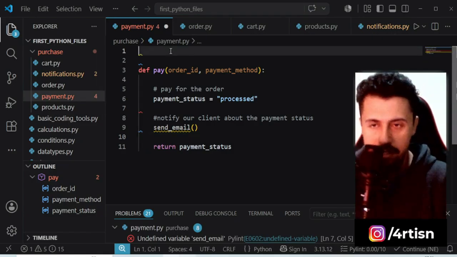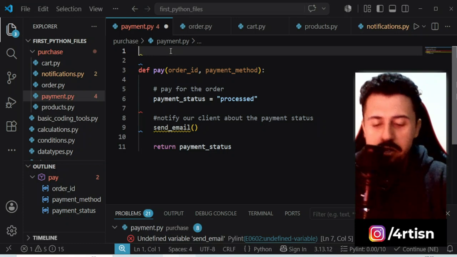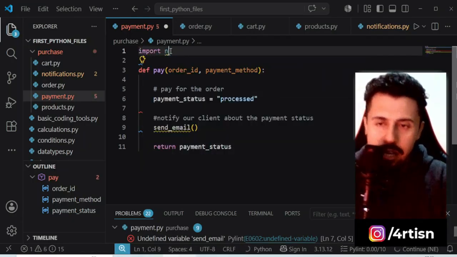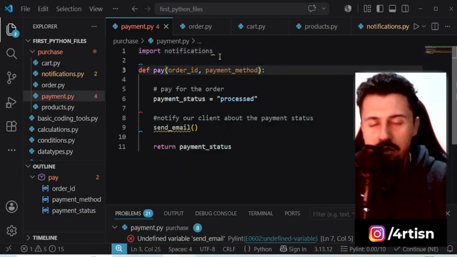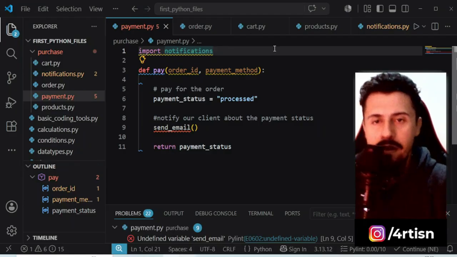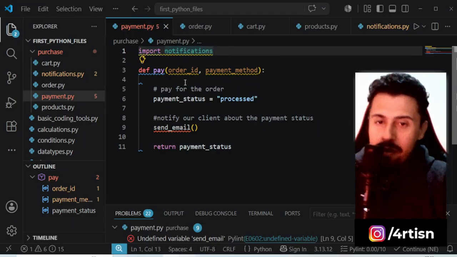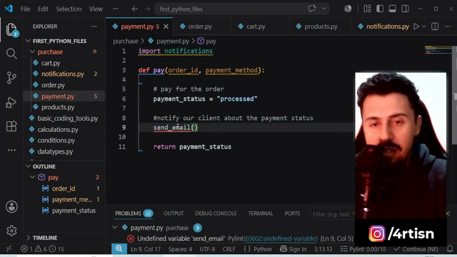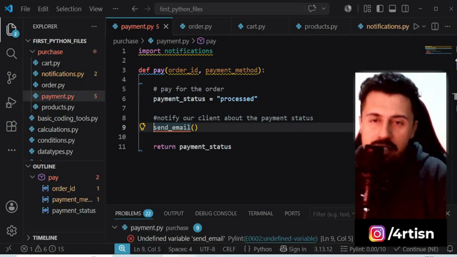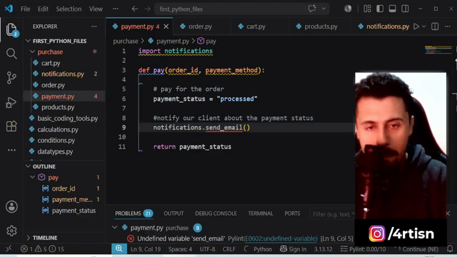So we can just import the modules that we want to use their functions from. To do this, it's pretty simple. At the top of your file, you can type import and the name of the module. So in this case, notifications. You don't need to type .py because it's a module and Python already recognizes that you are talking about this file right here. Okay, so import notifications, and now Python recognizes it, but the function is still marked as red because we need to put in front of the function the name of the module it belongs to. So in this case, notifications dot send email.